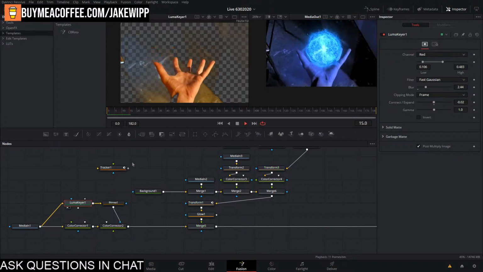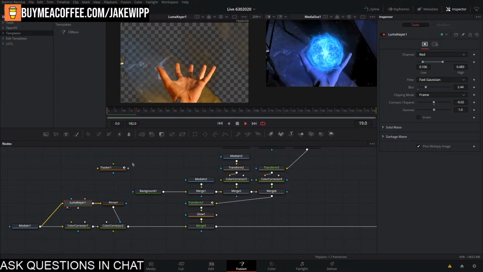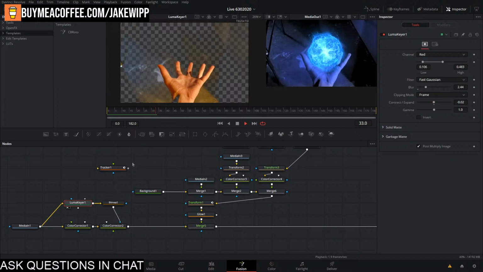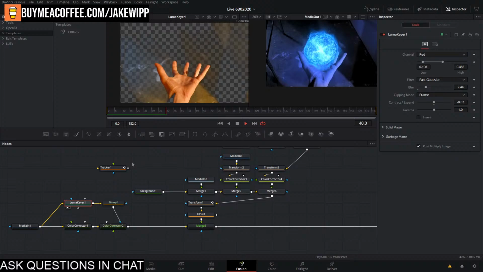Let's go ahead and let this load. It's hardware depending, okay. But yeah, I'd have to upgrade it to 64. I think that'd be like another $150. So, buymeacoffee.com/JakeWhip.